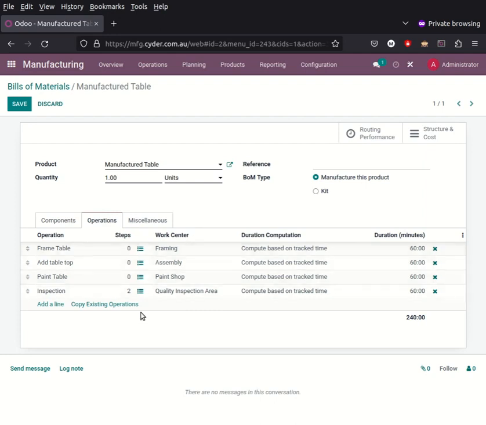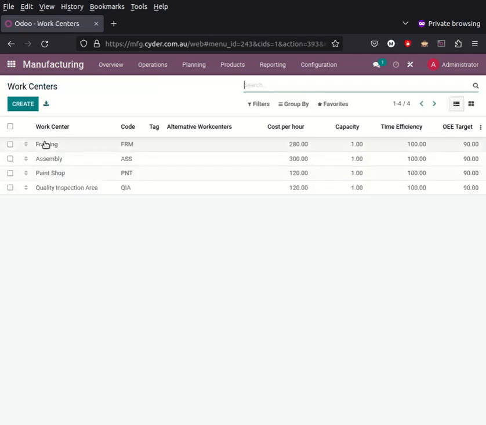I do have these set up, so maybe I'll quickly just show you that. So under configuration, I've got work centers, and these are my work centers where the work is carried out. I've got a framing location, like an area of the factory. I've got an assembly area of the factory, and I've got a paint shop where maybe it's a paint booth where they get spray painted or something like that. And then I've got a space where I do my quality inspections.